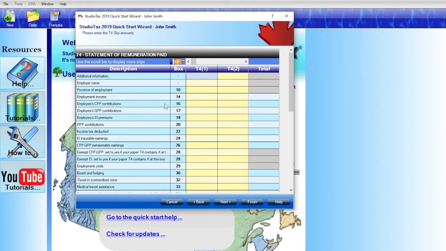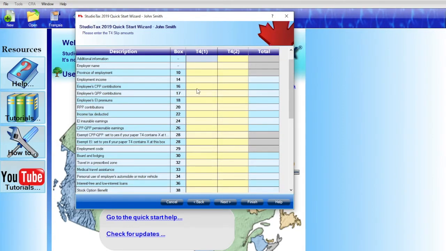Usually in the T4 you receive from your employer, the basic information will be there, like province of employment. If you are in Ontario, you click on Ontario. If you are in other provinces, you can click in there. You always have the employment income, box 14, which you click. For this purpose, I'm just putting a simple number, say it's $40,000 of income you made for the whole year. You contributed to the CPP. Always the box 14 will be there.